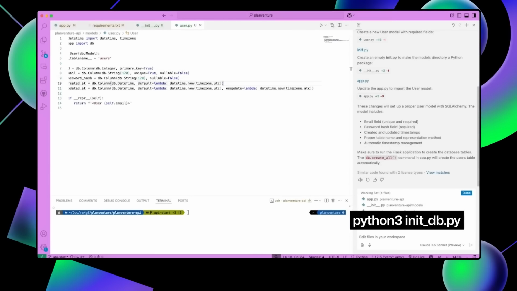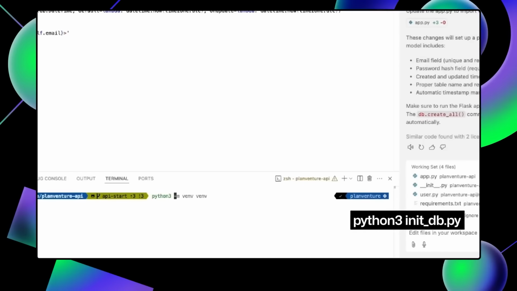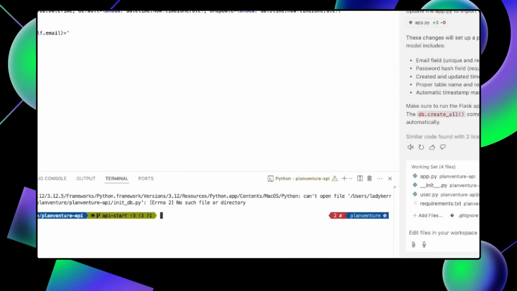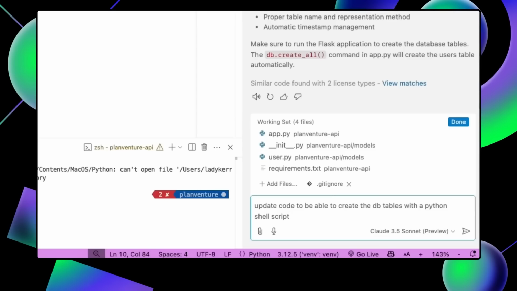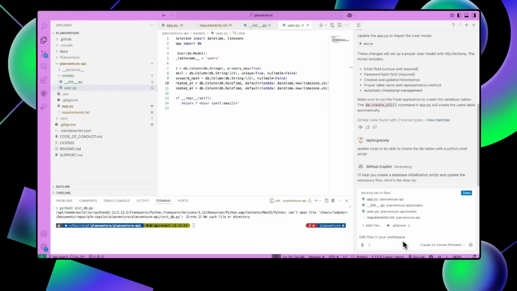Now we're going to create a Python script to create the database tables. We're going to go ahead and return to Copilot Edits and type in "update code to be able to create the DB tables with a Python shell script."